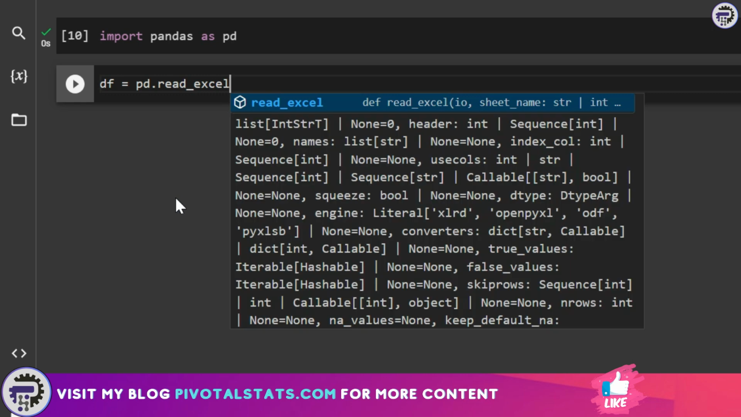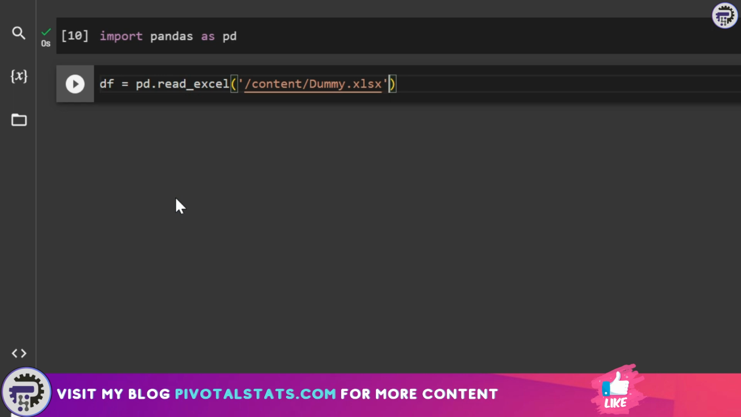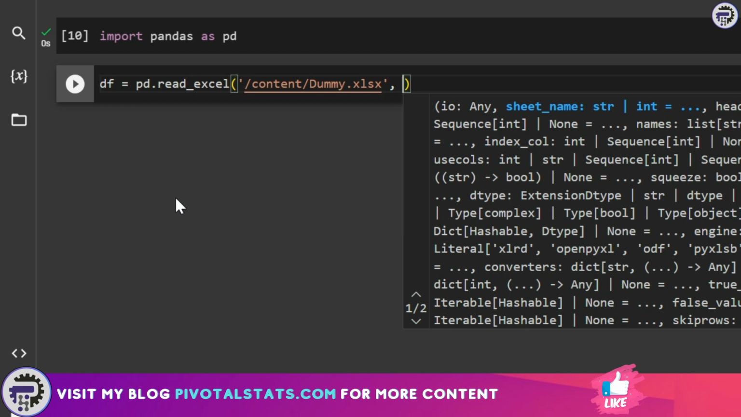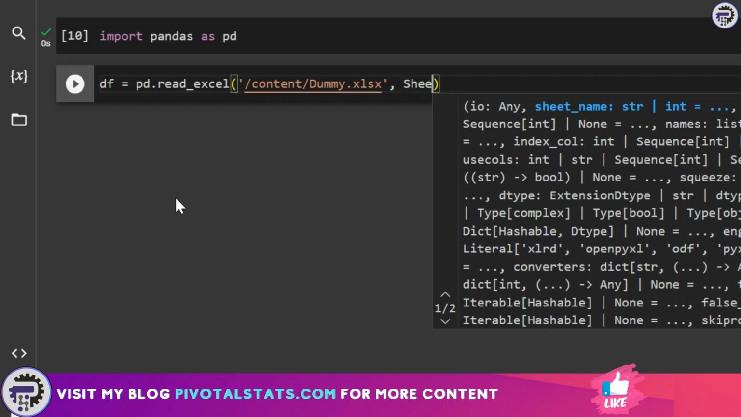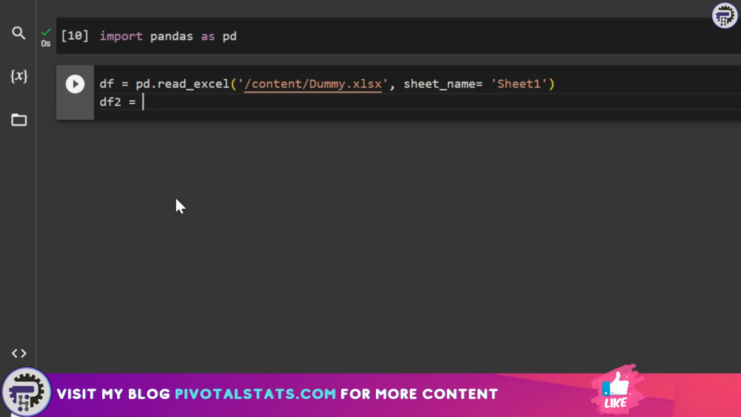pd.read_excel. Now, because we are using an Excel file, that's why we're using read_excel. And we're going to open up a bracket. Inside the bracket, enter the path that you just copied. And because it's an Excel file, we're going to give an additional parameter of sheet_name because we have to mention which sheet we're going to use. And within quotes, I'm going to write Sheet1 because that was the name of my sheet. Also, I'm going to create another one by the name of df2. I'm going to copy this entire thing, edit the path and run it.